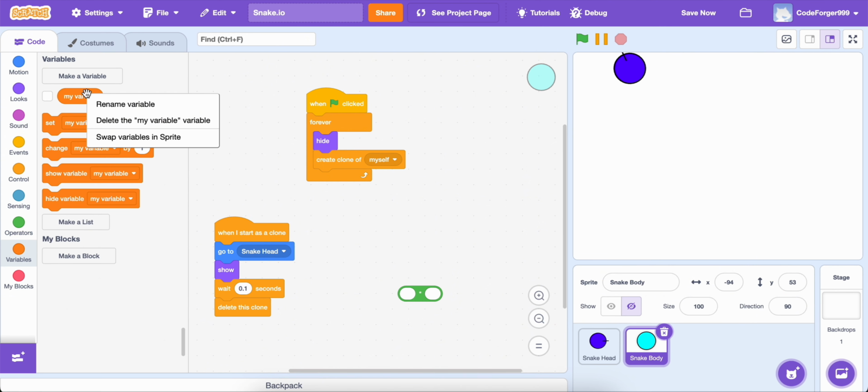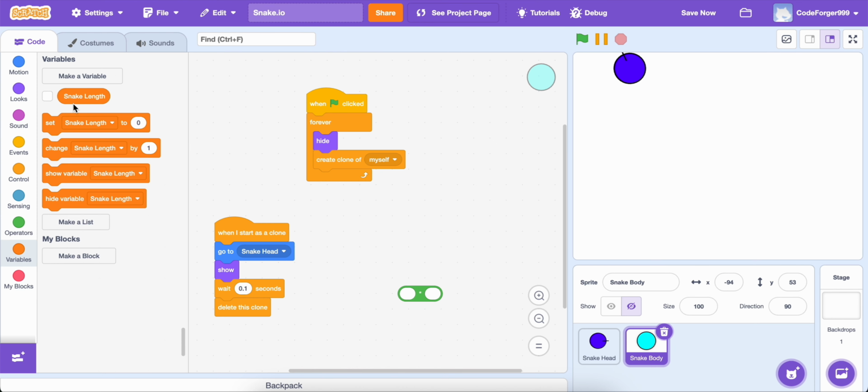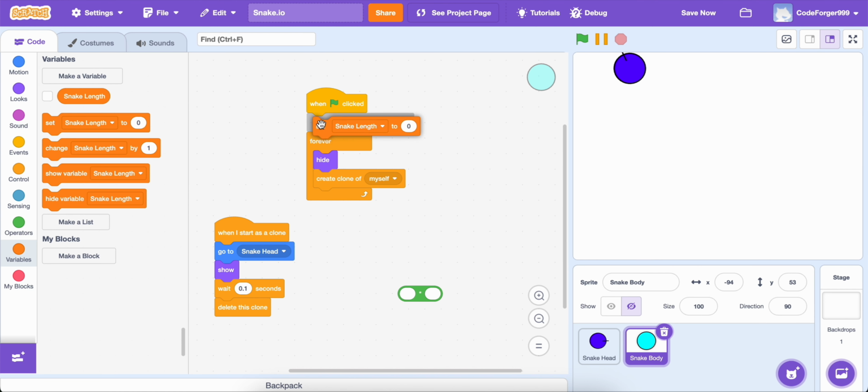So this is growth. Rename my variable to snake length. Here we go. Snake length. At the beginning, we should set snake length to 1. We put this in here, and 0.1 times snake length.